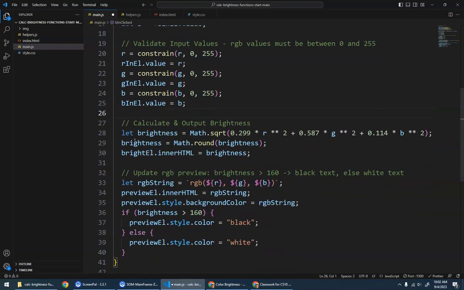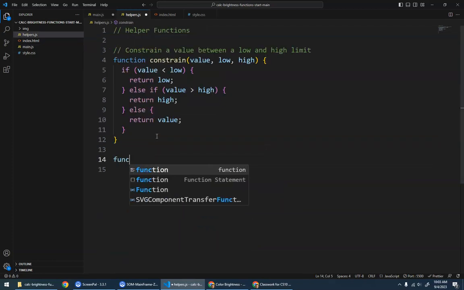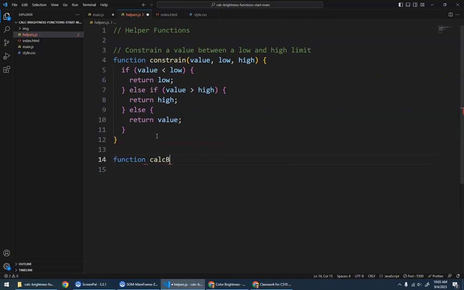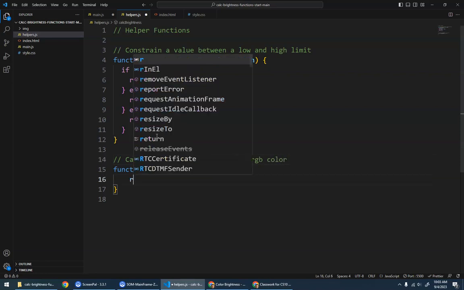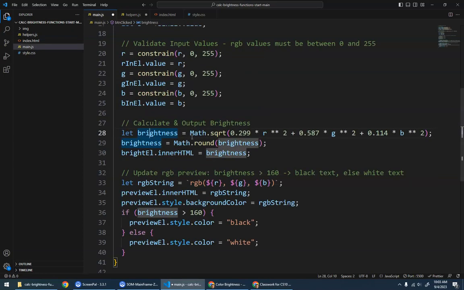All right, let's see where else we can do. Oh yeah, we talked about doing this calculation. This is very natural, right? You're doing a formula and it takes inputs, RGB, and it returns the result, brightness. So let's have a function here, function calc brightness that takes in RGB. We'll just say here, calculate the brightness of an RGB color. And I want to return the result of the calculation. Bam, right here.